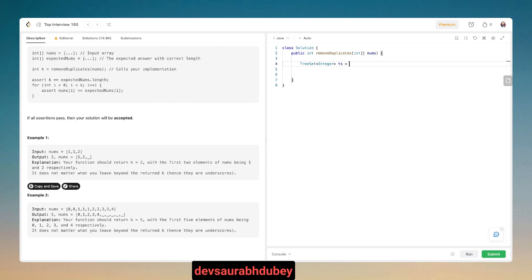Tree set of integer ts is equal to new tree set. Okay, we have the tree set. Now we'll loop through the elements, i is equal to 0, i less than nums dot length, i plus plus. Add elements to the tree set. Okay, we have added elements to the tree set.